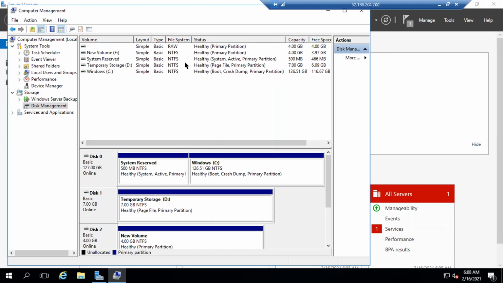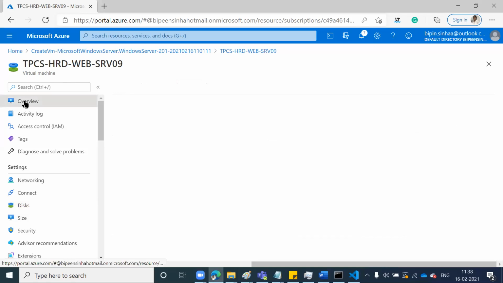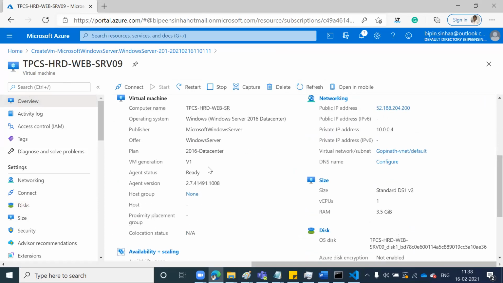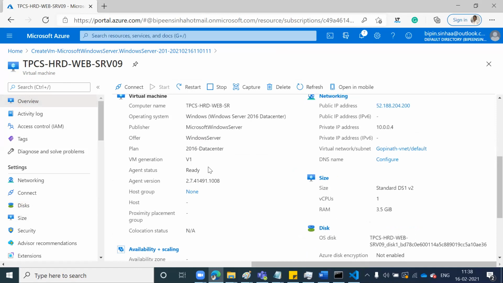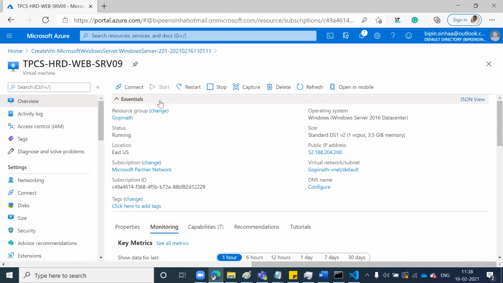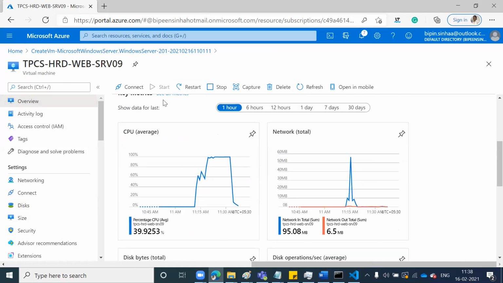Let's say your server is running very slow, but you can't see anything, right? So now click overview. Scroll down. You see monitoring now. Go up a little bit. Click monitoring. Scroll down. Are you able to see your CPU, memory, network usage?